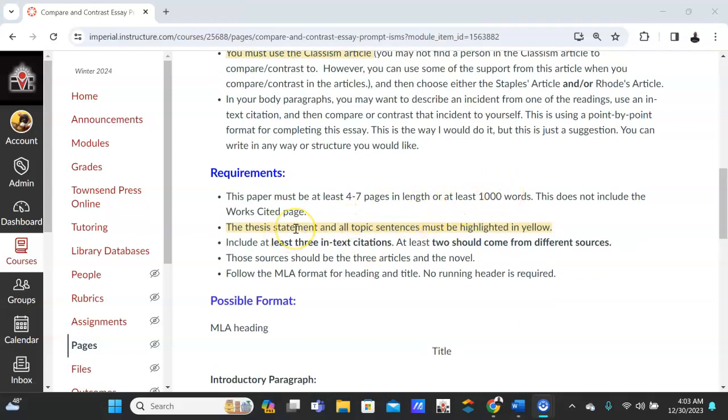The thesis statement in the intro paragraph and all topic sentences in the body paragraphs must be highlighted in yellow. If they are not, I will not grade it. It will be marked late until you fix it. It must be double spaced. Okay, so you must include 3 in-text citations, and 2 of them should come from different sources.